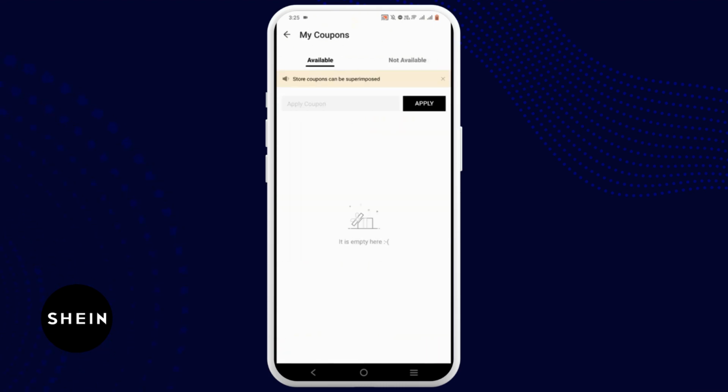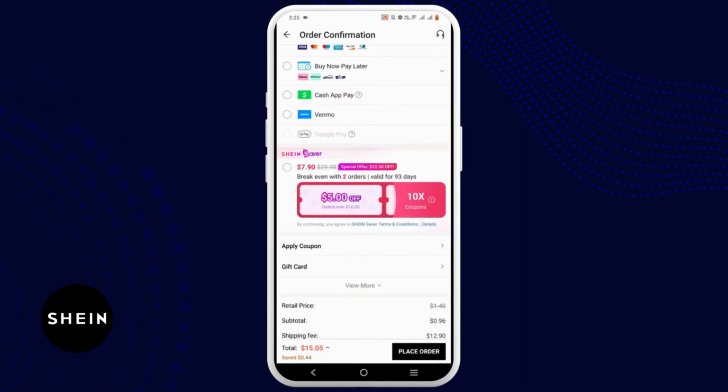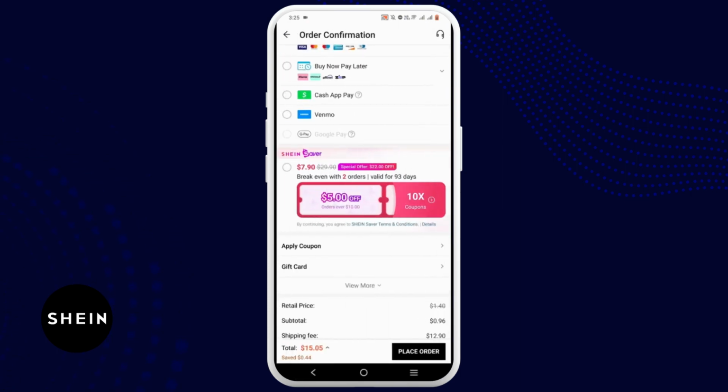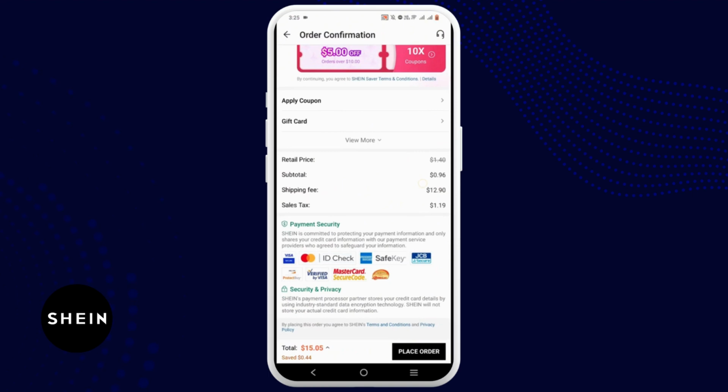Now, if you have any coupon, select Apply Coupon and add the coupon in this dialog box. If you have a gift card, select gift card and enter the card number and PIN. When you use a coupon or a gift card, you will see substantial discount on your order.